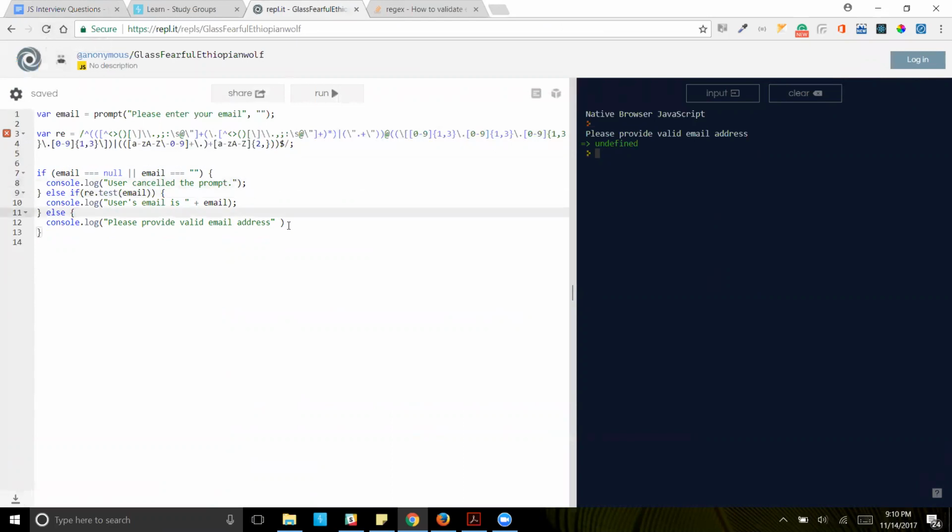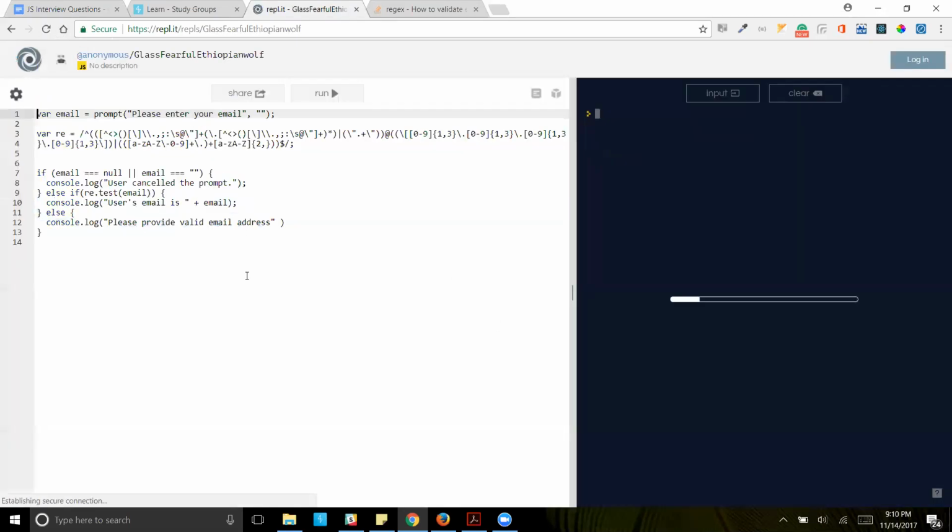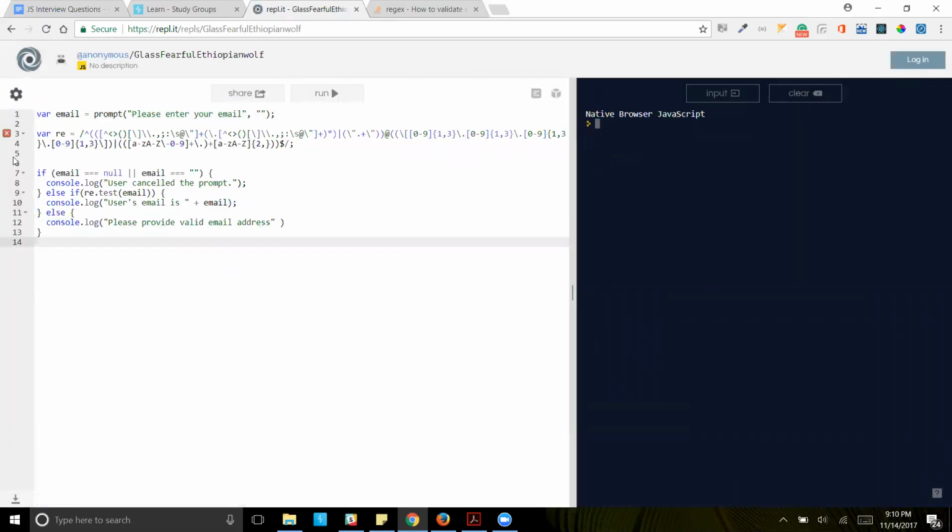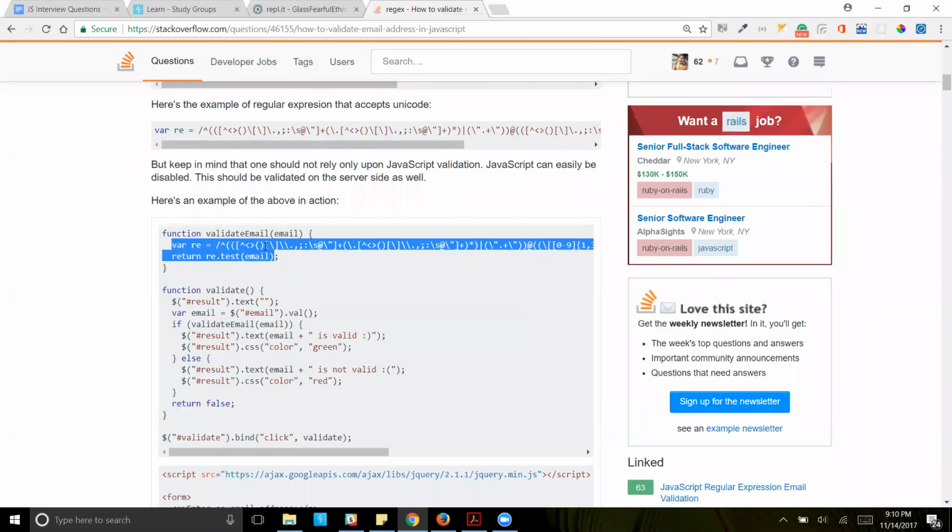Okay, let me try again. Control C and reload the page. Okay, it has some problem over here. I will need to find this regex. It's here. Let me just take it again.